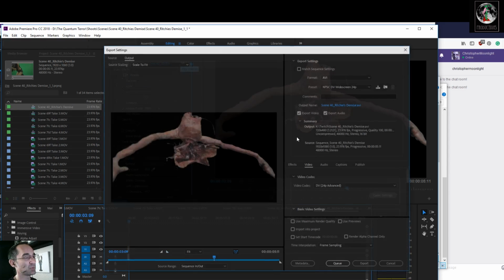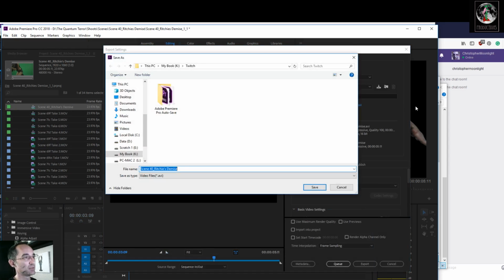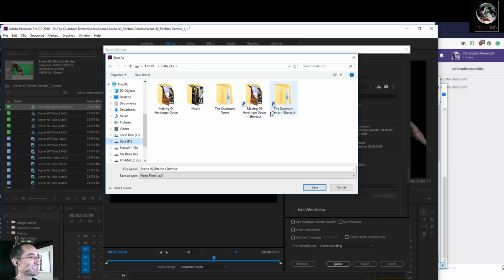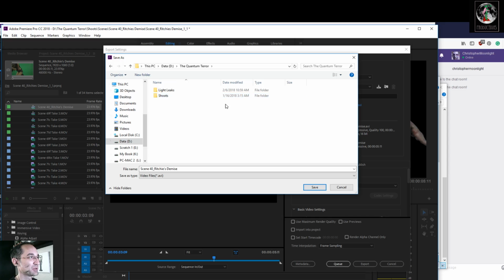Okay, so we're going to export out the media, and the first thing I always do is figure out which folder I'm exporting it to, because I'll go through all the settings and then export it to some random place because I wasn't paying attention to where I was.